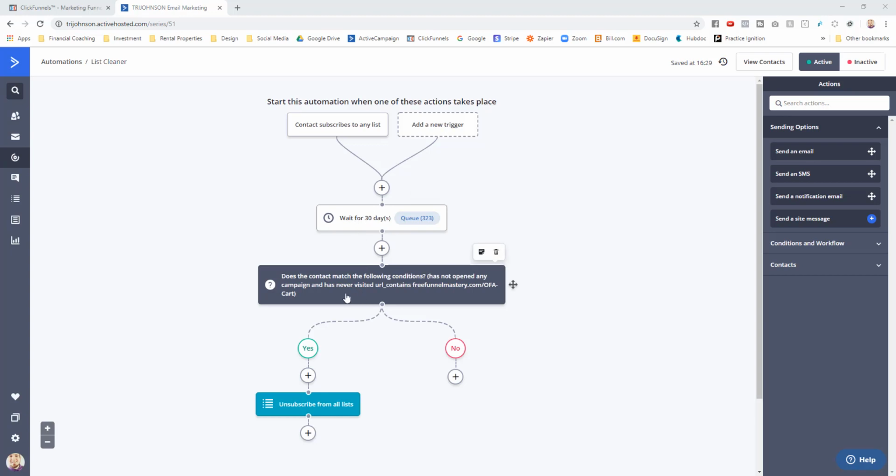So you want to set an automation that as soon as someone opts into your list, you can set some conditions that if they're not meeting them, it's going to unsubscribe them from your list. Now, I know we want to build our list, but if we're not getting people to open our emails, they're not helping us on our mailing list. So that's why we want to set this up.